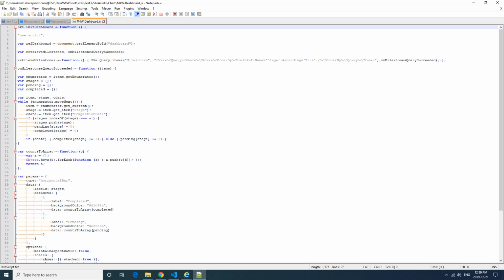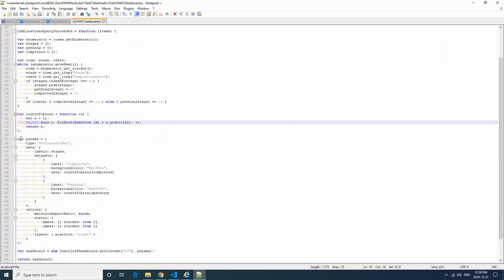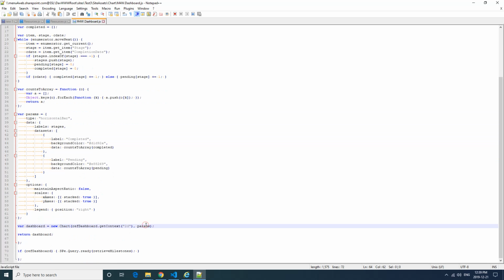Since the data is coming from a SharePoint list, the milestones list, first we do a query on that list, and then for each item we create basically counts for pending and completed items. And then we have to convert those counts into the format required for chart.js, prepare the params object, and then create our chart.